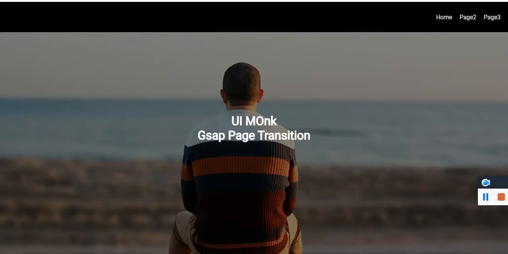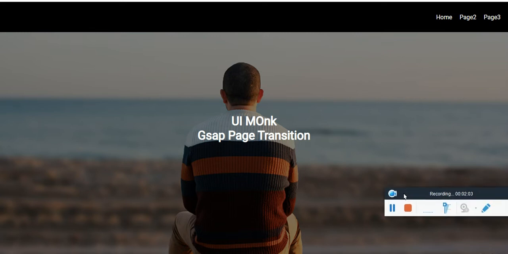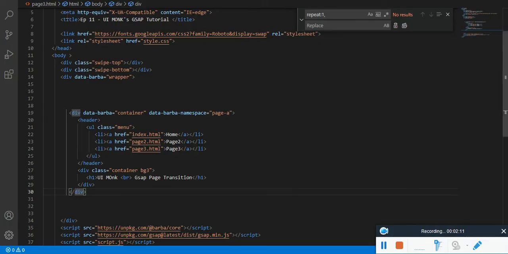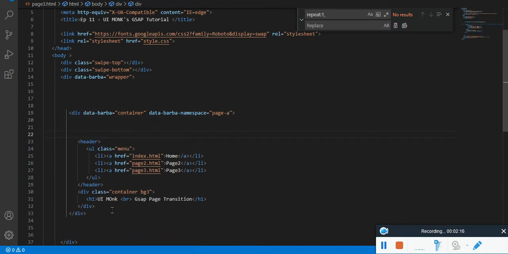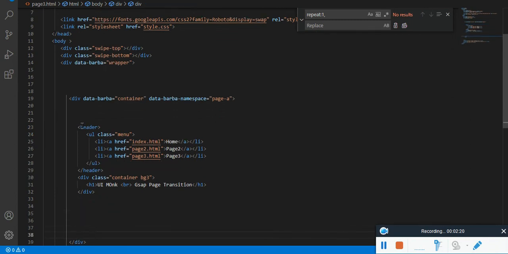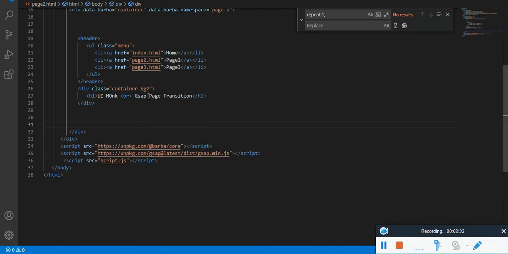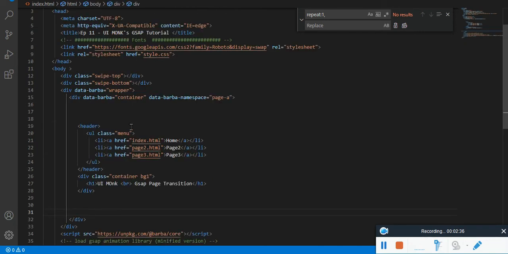Now if we get into our HTML, we have only two sections. To make this very simple, I have just added two sections. The first one is the header and the second one is simply the container with an image and the text. Now if I show you the HTML, we have the header with simple UL links which act as a menu, and then we have a container. This is page 3, so I have given the class bg3. This is page 2 with bg2, and this is the home page with bg1.